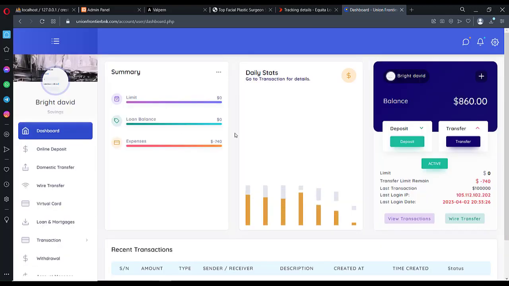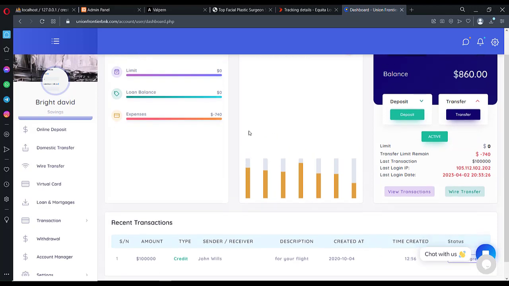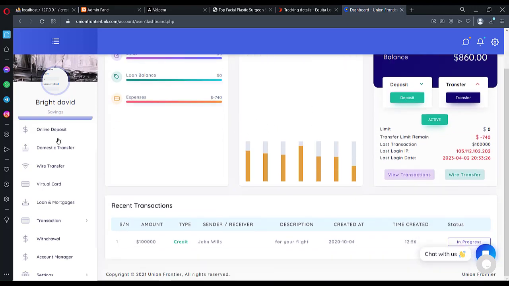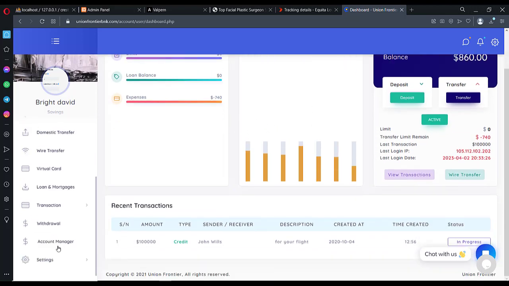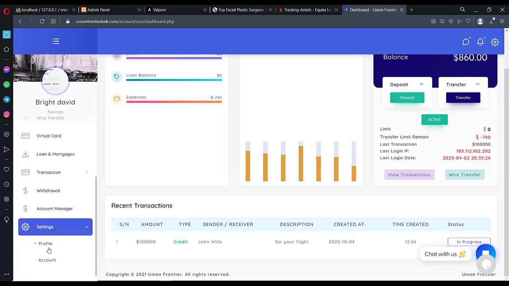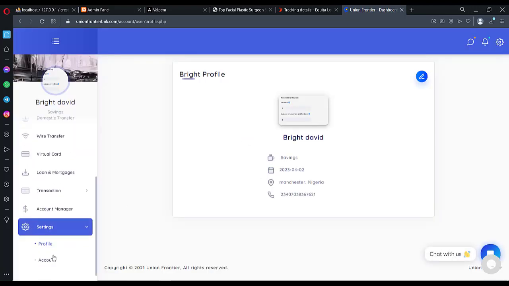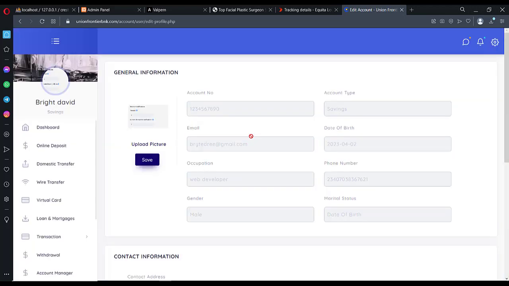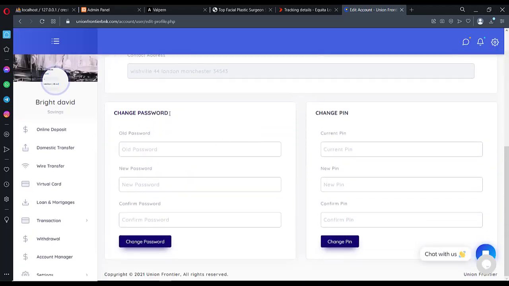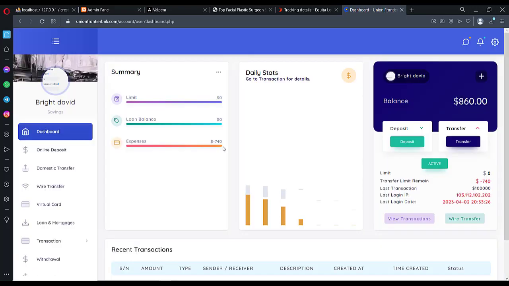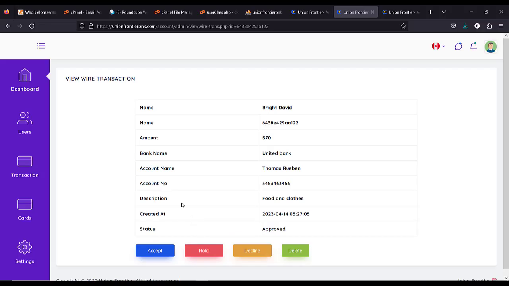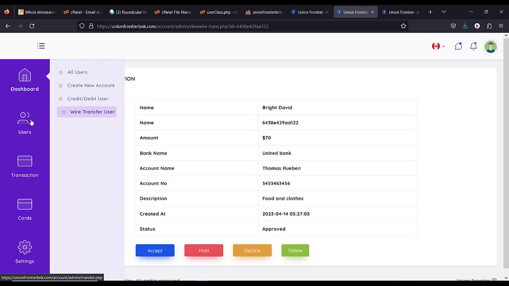So I'll go back to my dashboard now, so you can see this is how the online banking works. You can come to settings to see your profile details. You go to profile account to be able to change your password and your PIN. So this is it for the online banking. Okay, like I said, I will show you how to credit and debit a user.